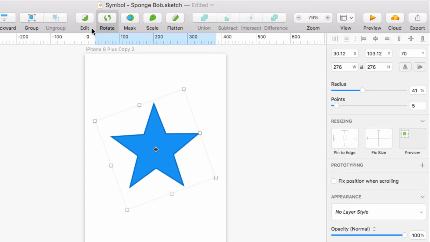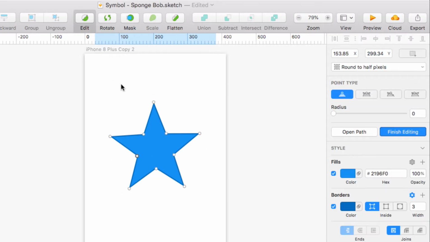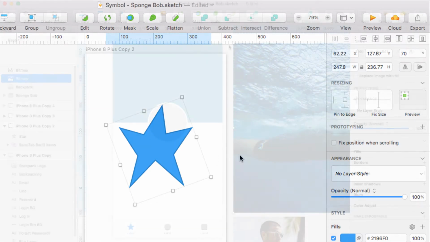Alright, so jumping up here again, if I click edit, now I've got all these handy dandy little points. I can click and drag these and then make a custom shape, whatever you need, at your fingertips. And then once you're done, click finish editing, and now you've got a new shape.